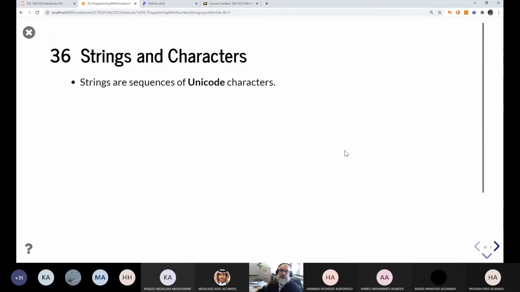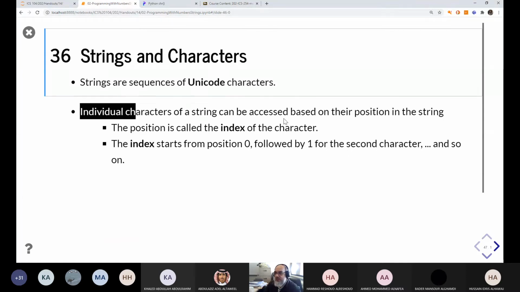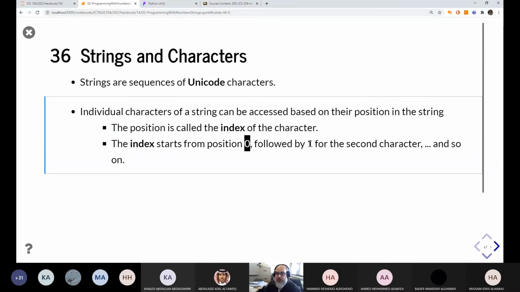So strings are sequences of, as we said, Unicode characters. Individual characters of a string can be accessed based on their position. We call it the index. The indices in Python start from position 0, followed by position 1, then position 2, until you reach position length minus 1. For example, if I have name equal Harry, at index 0 I have the H, at index 1 the A, at index 2 the R, at index 3 the R, and at index 4 the Y.